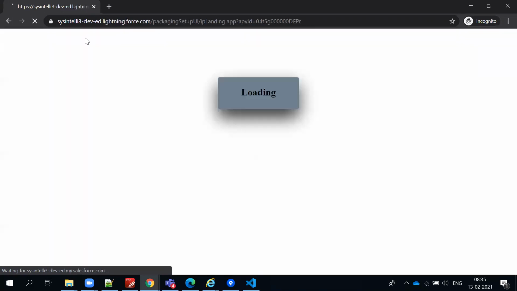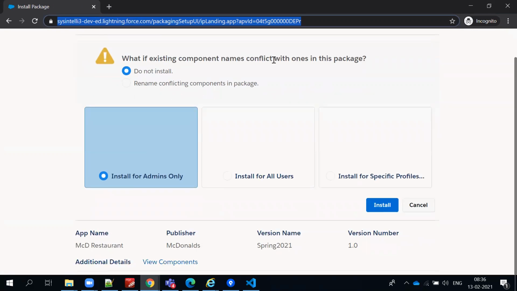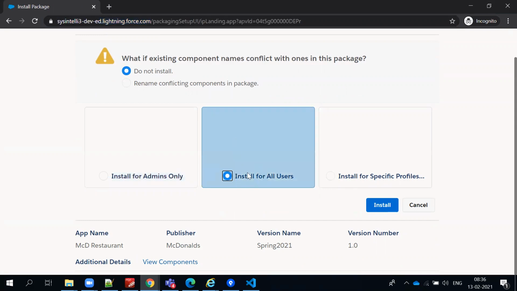Okay, sysintellect has been installing. Logging in. Look at this. So what I did is I tried to install the sysintellect package. It is asking me what to do if existing components and names conflict with this package. Do not install, or install for all the users. So what is the name? Look at this, the app name is okay.